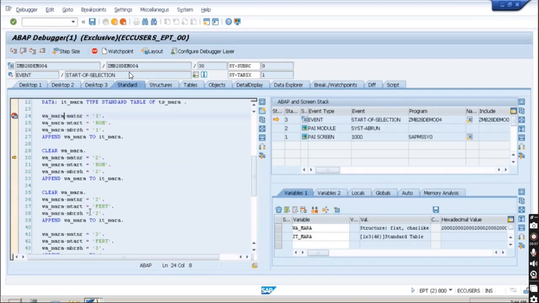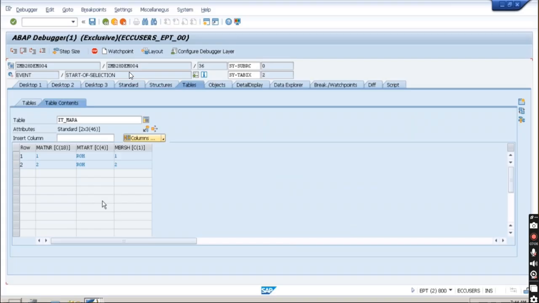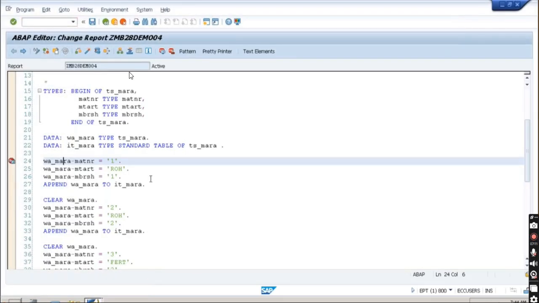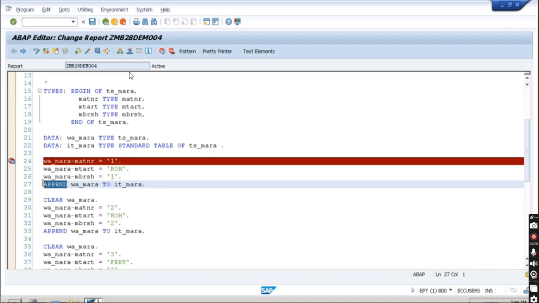Similarly, I'm appending the second record. You can see the second record it is preparing, and in IT_MARA you can see the second record also got appended. Now I'm going to show you the difference between collect and append, how the collect will work and how the append will work. If we're going to put the collect over here, after collect you can put the into clause. Okay, after collect, you will have to put the into clause. Fine.